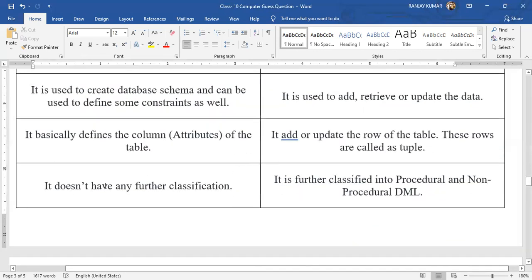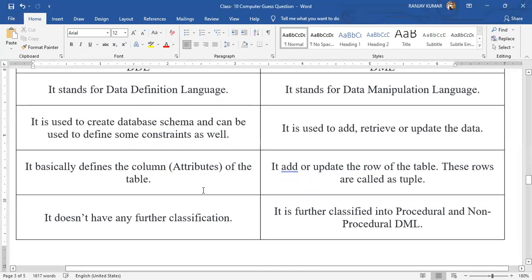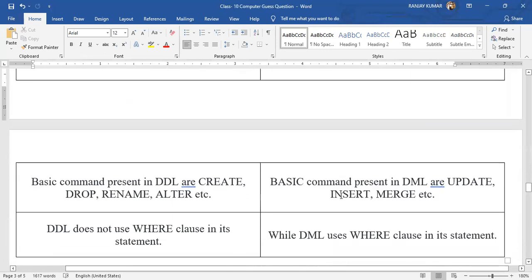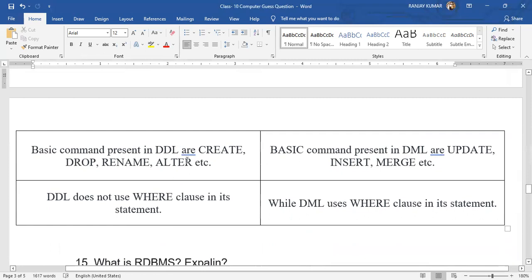DML. DDL does not have any further classification, but DML is further classified into procedural and non-procedural DML, so there are two types of DML. Next, basic commands in DDL are create, drop, rename, alter, etc., but basic commands present in DML are update, insert, merge, etc.